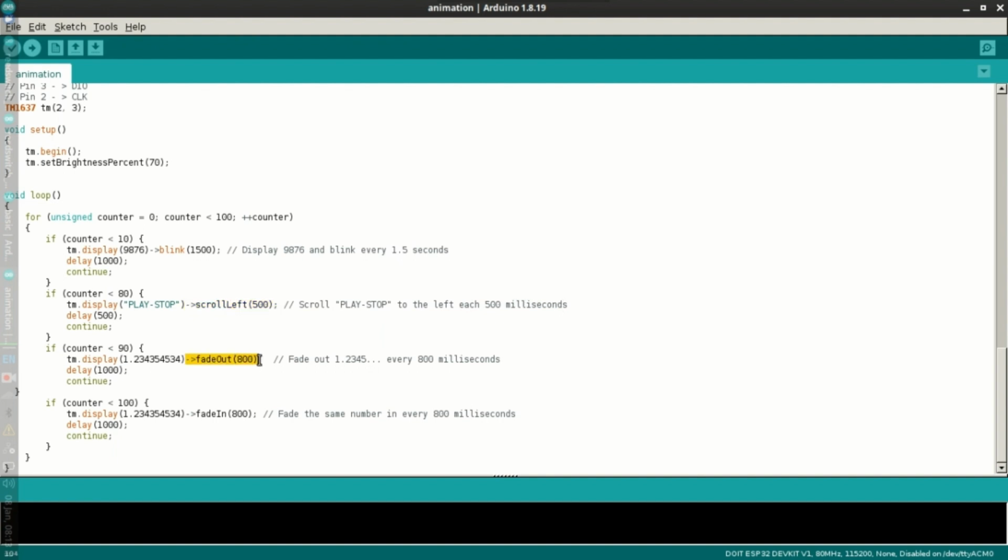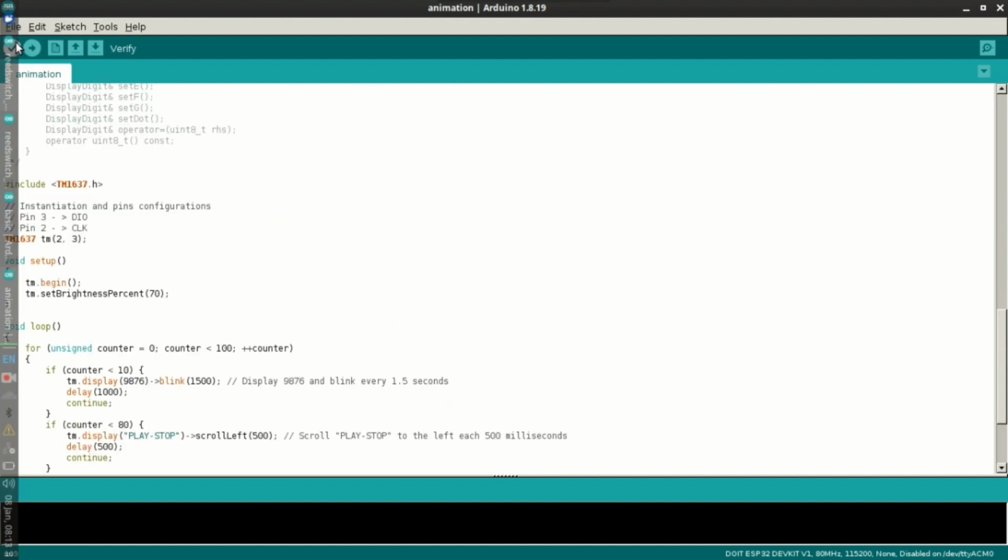For setting brightness, tm.setBrightness. If you want to enable the colon, or put a decimal, that's it.